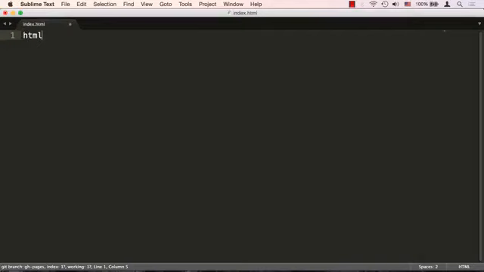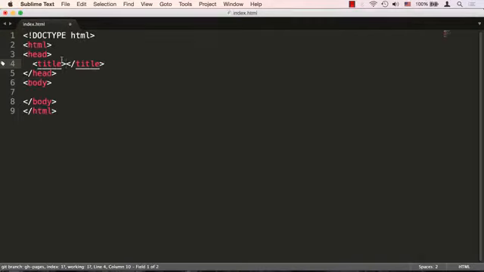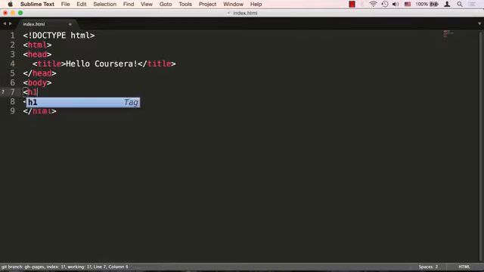And we could quickly do HTML and do control space for a quick little template. We'll say hello Coursera, and we'll have an h1 here. Also say hello Coursera.